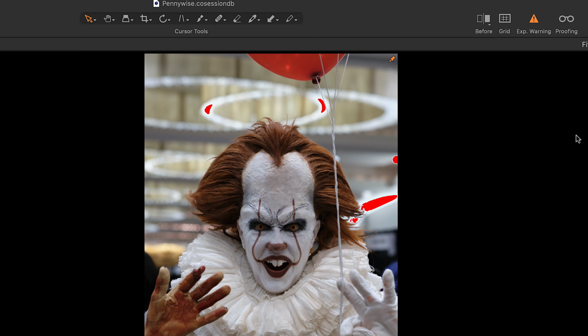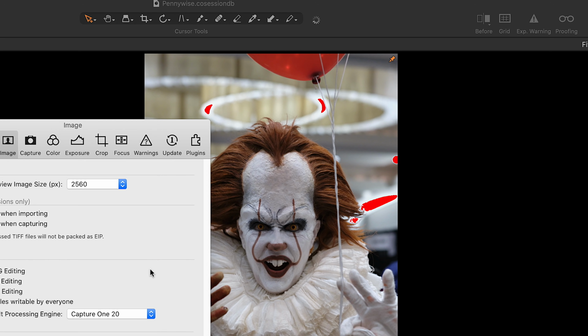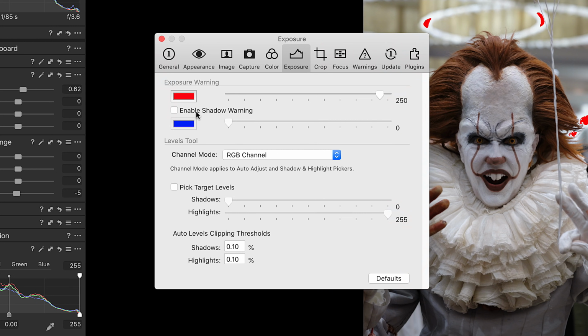What about the dark areas of the image? Did I blow any of the dark areas out? What you need to do in Capture One is turn on the dark highlight warning as well. And the way you do that is you go up to Capture One, Preferences, Exposure, and you see where it says Enable Shadow Warning? Tick that box. And of course, you can adjust the threshold of the tool through the preferences of exposure, which you get into from Capture One Preferences.